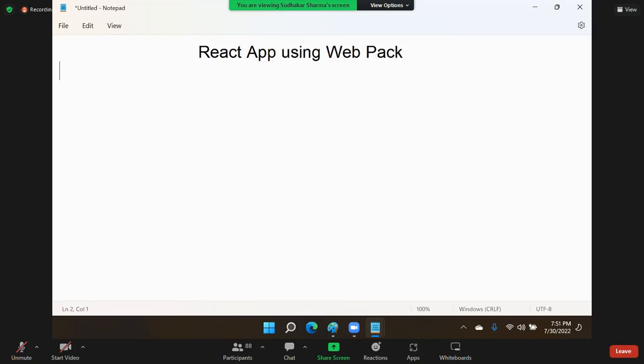To create a React application, what were we doing? We were using NPX. And what is that NPX? NPX uses scaffolding. Scaffolding means it will automatically generate everything that is required for your project. But we will see how we can create everything step by step manually.